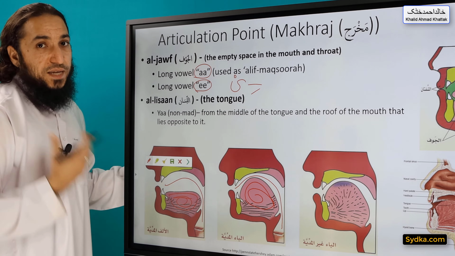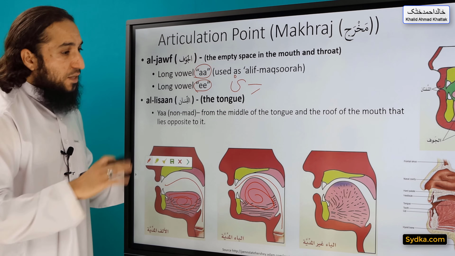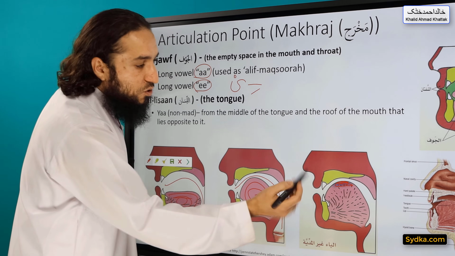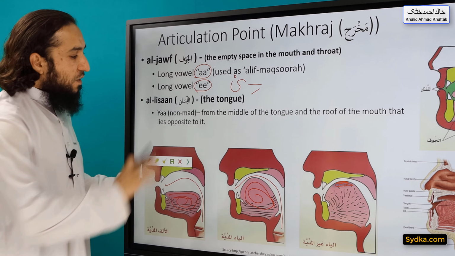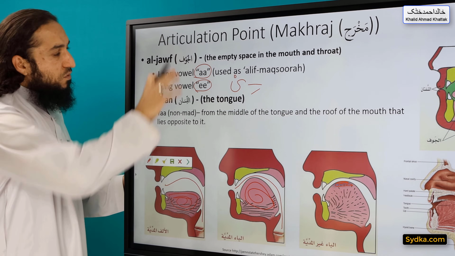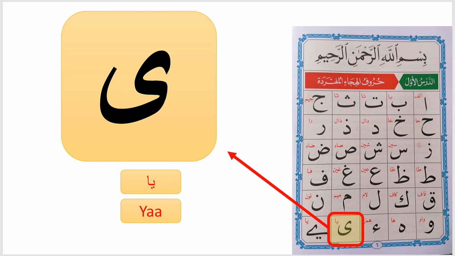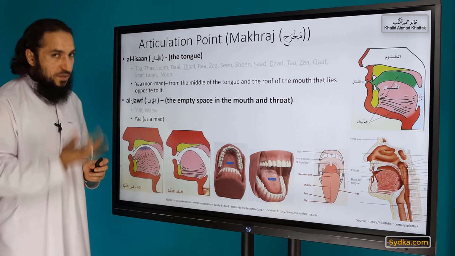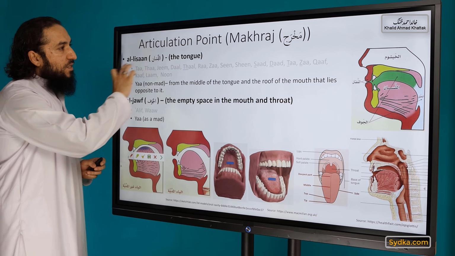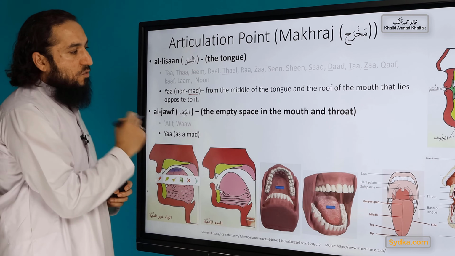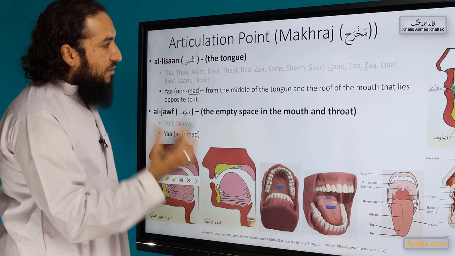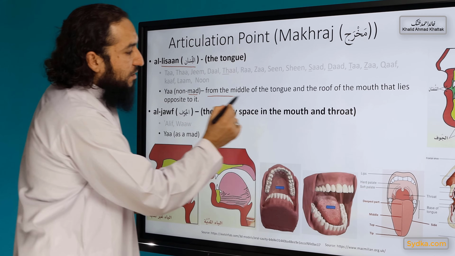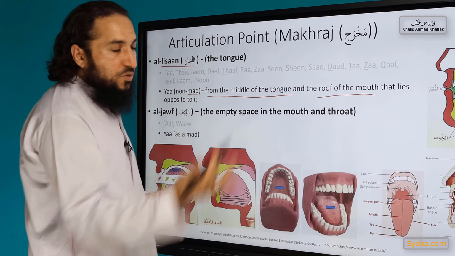The third one is when the ya is used as a consonant. Then the articulation point is different. That's the middle of the tongue and what is opposite to it. But we will explain this in the following session. So it has two articulation points because it has two different sounds. When it is not mad, when it is a consonant, then its articulation point is al-lisan, the tongue, from the middle of the tongue and the roof of the mouth that lies opposite to that position.